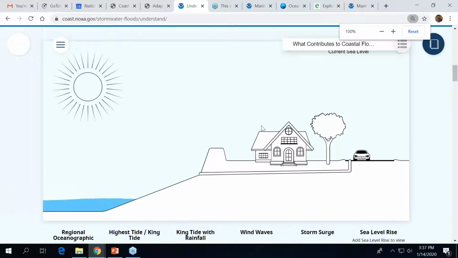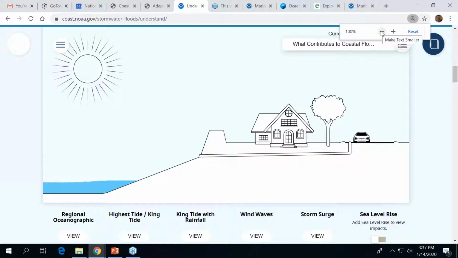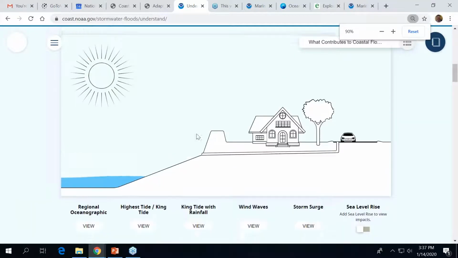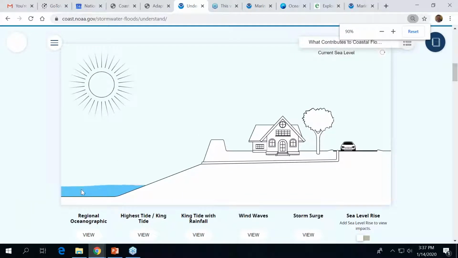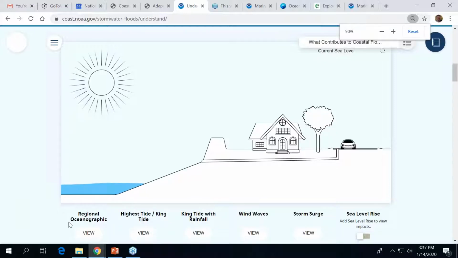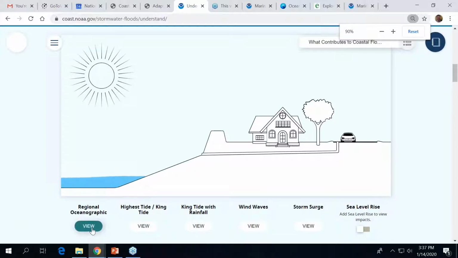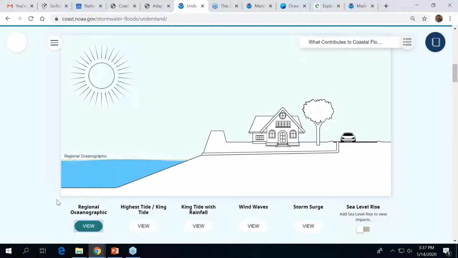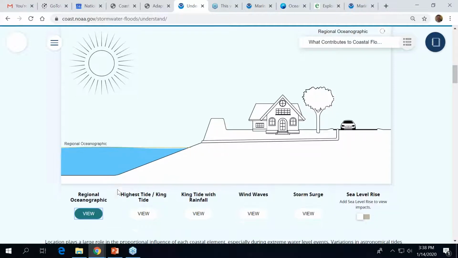Okay. So as you go through, you can see that the water is going up and down. It's somewhat dynamic and interactive. Well, what are the regional oceanographic effects? What do they do to water levels? Well, they can increase water levels based on seasons, based on decadal cycles. There are lots of things that go into regional oceanographic effects.